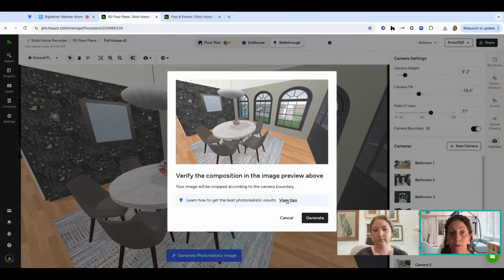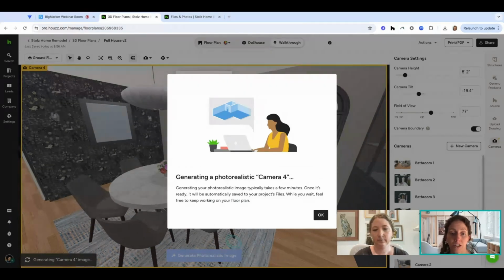There are also some tips we have on how to get the best results. Click Generate. It does take a few minutes to generate, so while that's happening, you can keep working on your floor plan. Then when it's done, that image will be added directly into the files and photos of that specific project. And you'll also get an email with a link to that image.